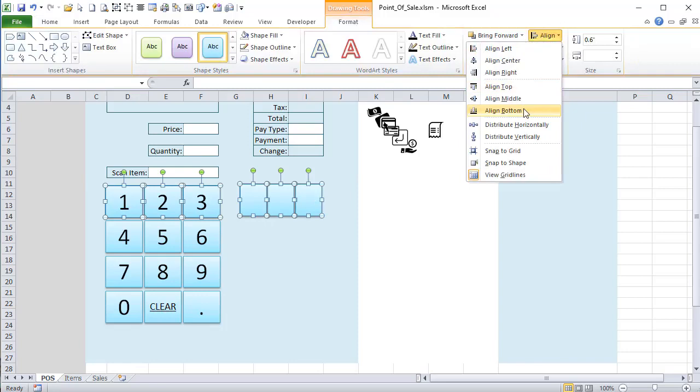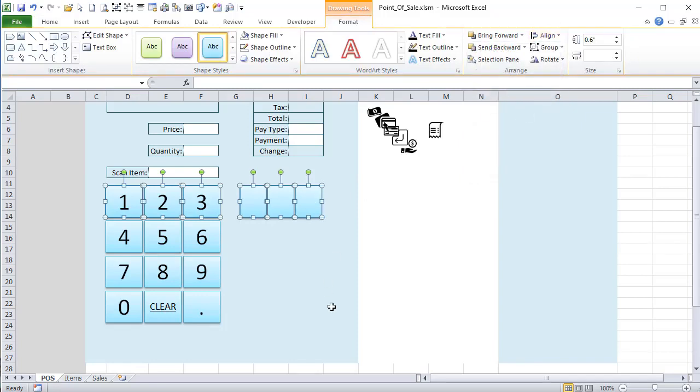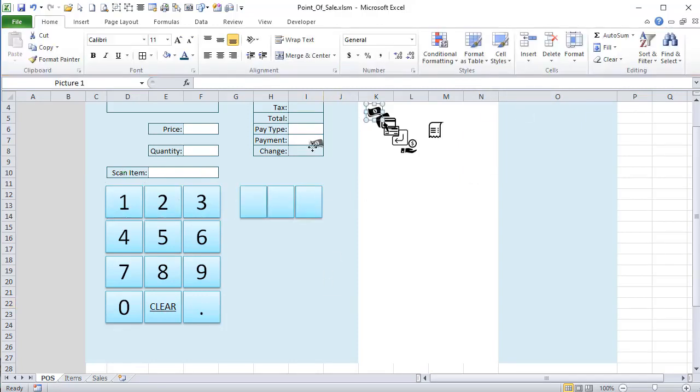Either one would be fine. Okay, so we've got those. Now let's add some payment types in. The first one I'm going to do is cash. So I'm going to put that icon right here. Oh, let's bring all those to the top first.